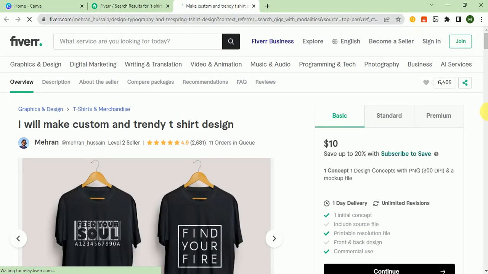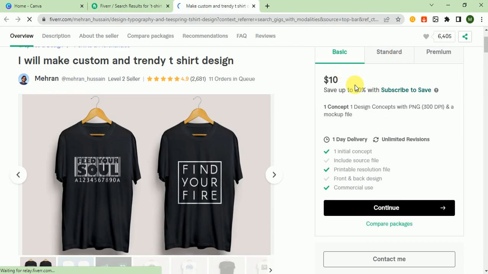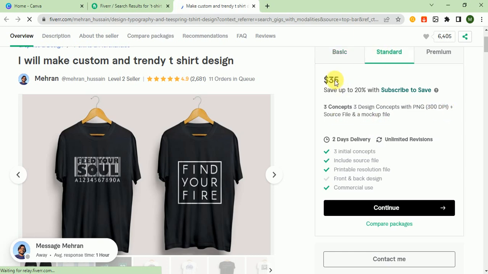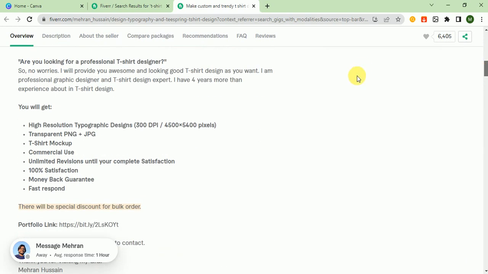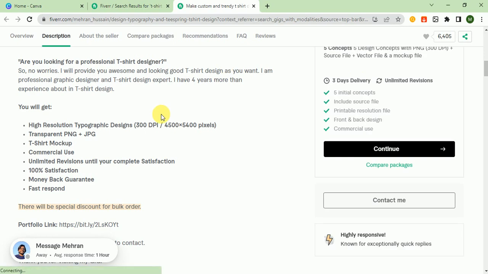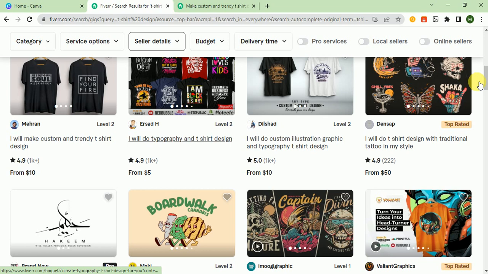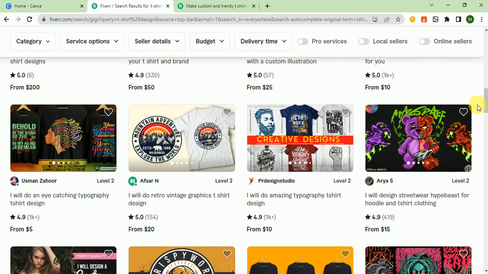I open this gig in the next window and let's start with the basic package. One design concept with PNG, 300 DPI and a mockup file. After that, in the standard package he charged $35 and three concepts, three designs, and in the premium package he charged $55 and five concepts. So this is a very easy skill to learn, and you can analyze his gig and let's find an idea for your gig. So that's it for the Fiverr part. You can also check other services and other gigs, so you can easily get an idea.